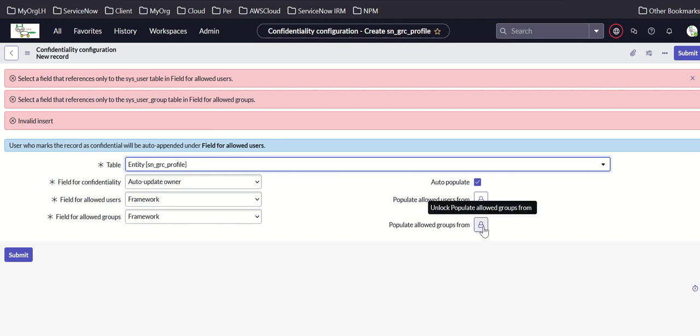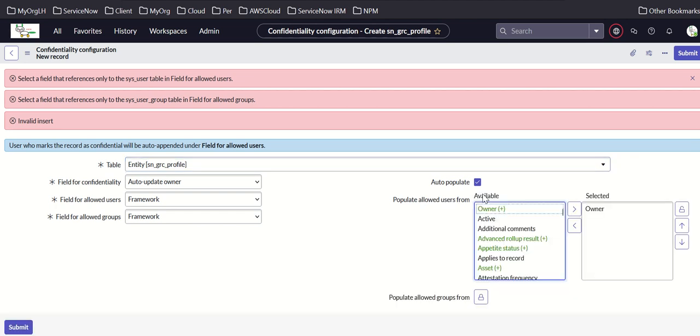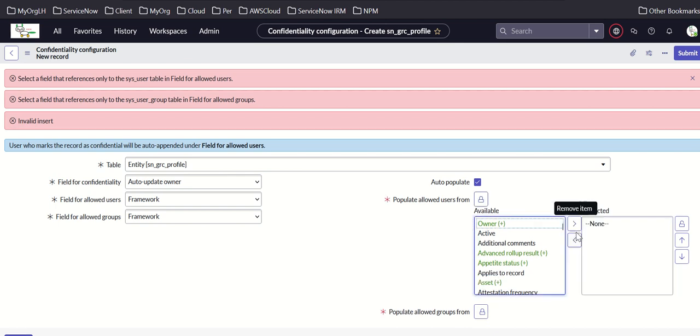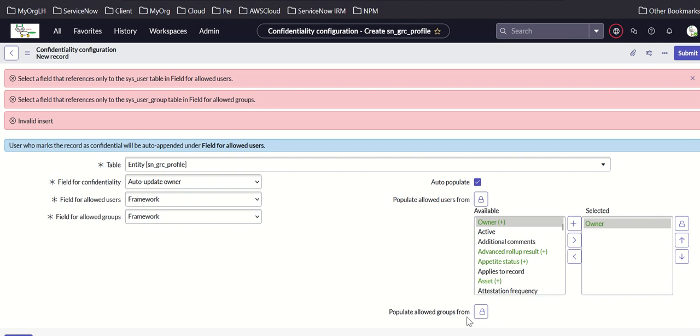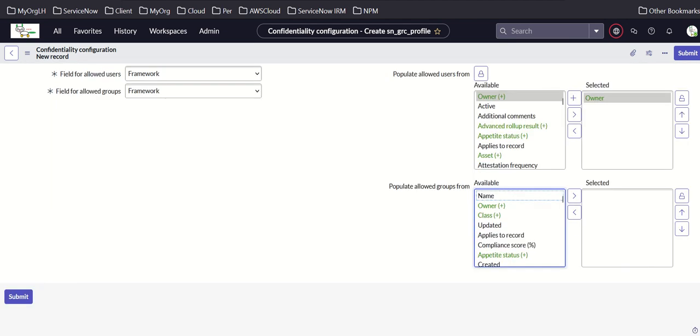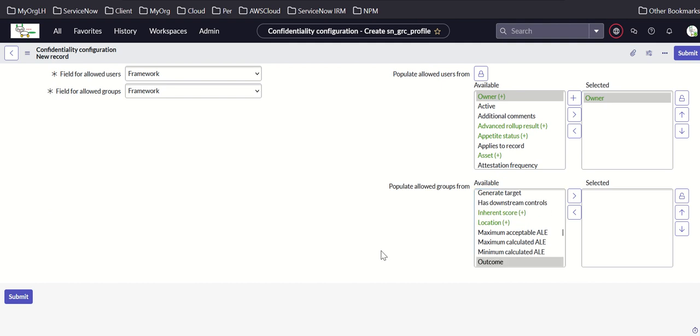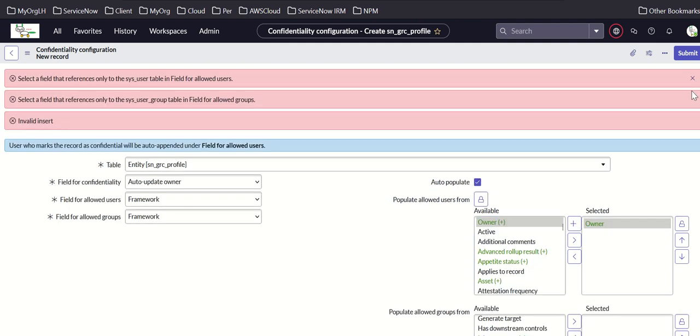So we need to select populate. Okay, so it has to extend this user, is what it's saying. Only to this user field and allowed users. I thought owner does reference the user table, but yeah, that is that, and then populate groups. Okay, we don't have that. All right, but that's that. So you should have a field that allows you to.